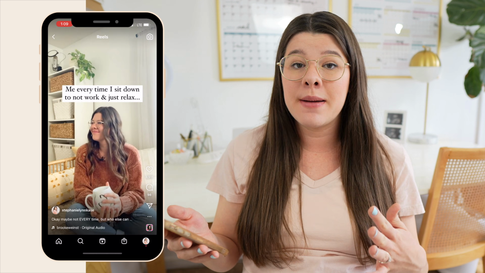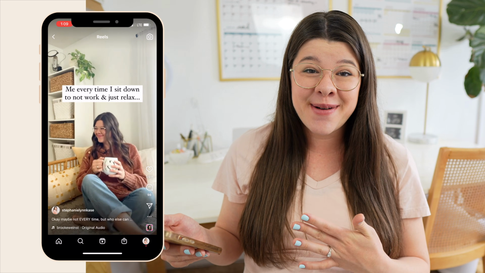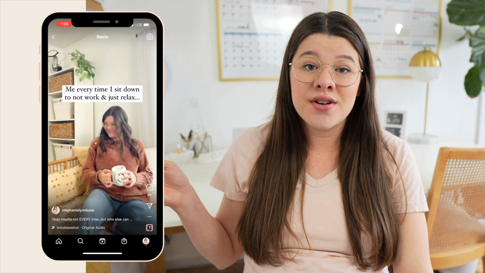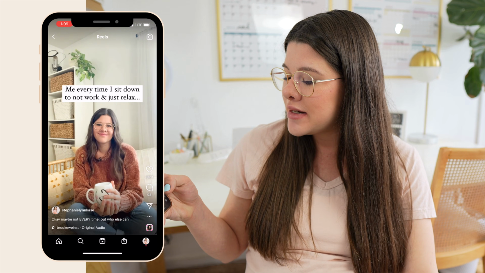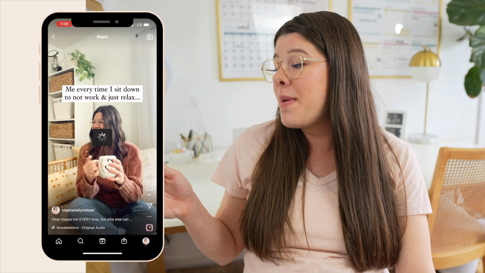Like that's just an automatic part of my workflow now. And the way that I create Reels is always saving it to my camera roll. So I always have a copy. But another option too is if you come to any of your own Reels, you can tap the little three dots in the bottom right hand corner and then tap save to camera roll about halfway down right there.